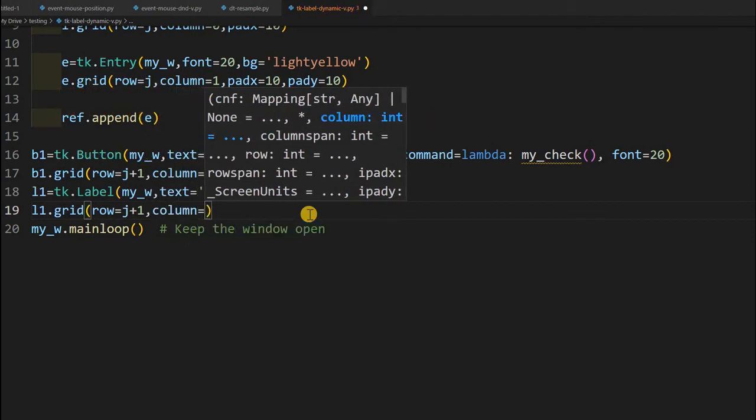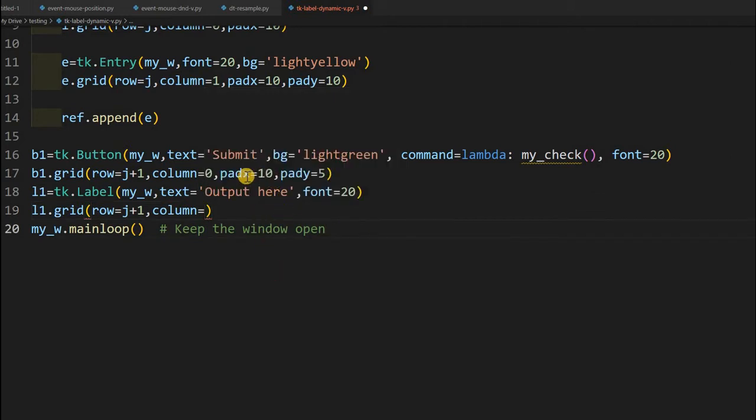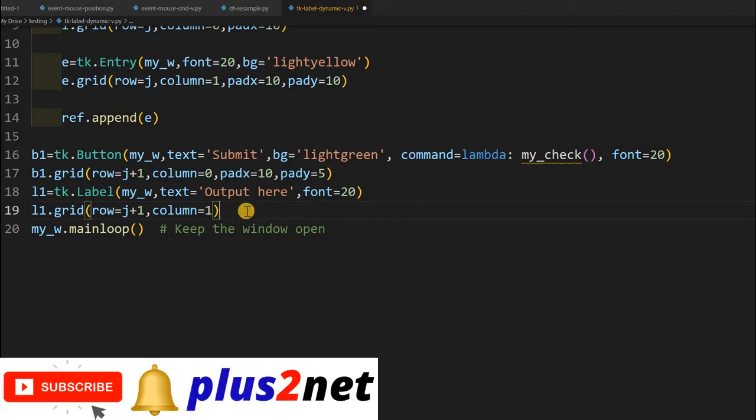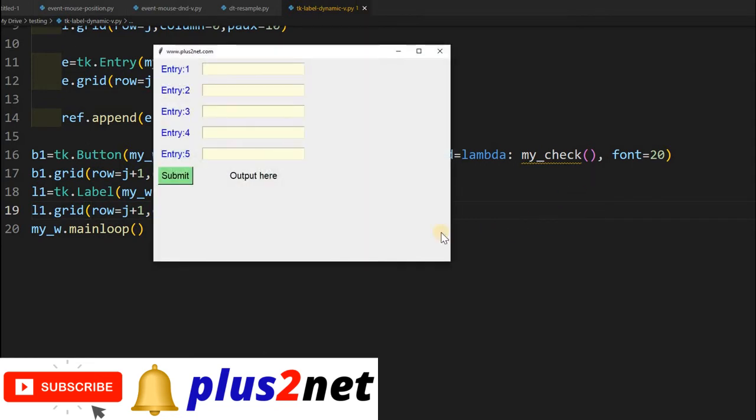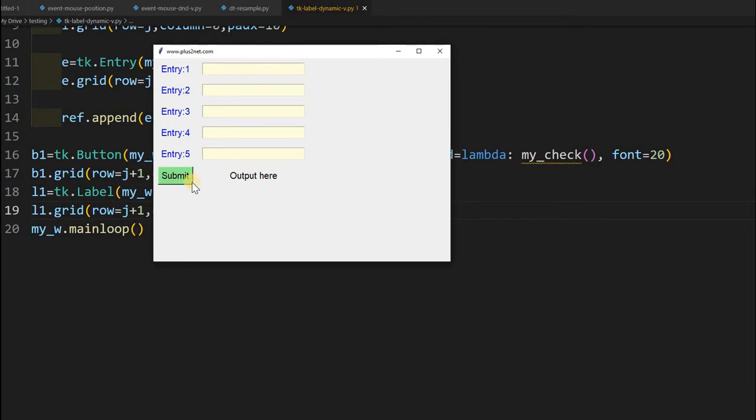The column is right of the button. Our button is 0, here you can see, yes, it is 0. So right of it, I am writing 1. That's all. My layout is over, but this function I have not written. So let's save it and see. Yeah, the button is here, output is here. If I click, it will generate an error because I have not written any function for it.